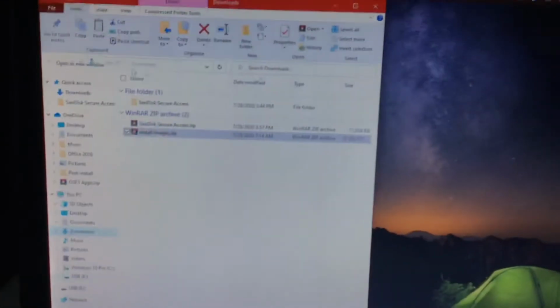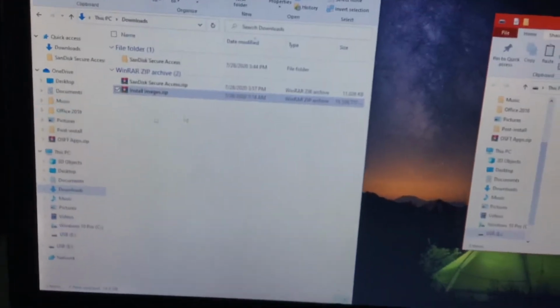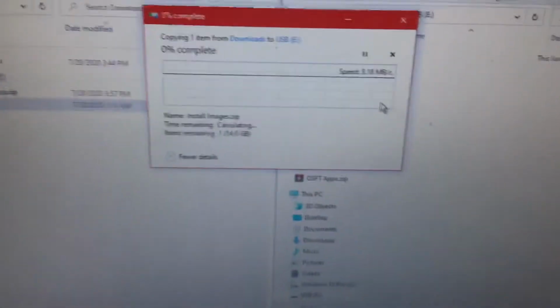So I'm going to now open it again, open new window, and put it over here. I'll copy that file over again, and as you can see here, it's only going about 15 megabytes a second, so that's not the full speed that we saw before.